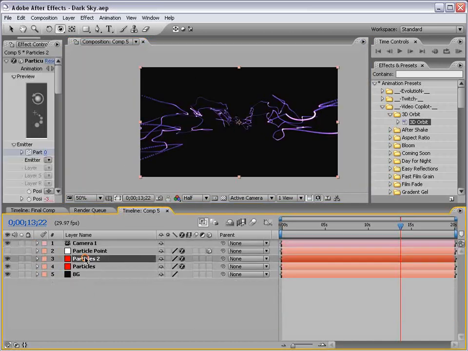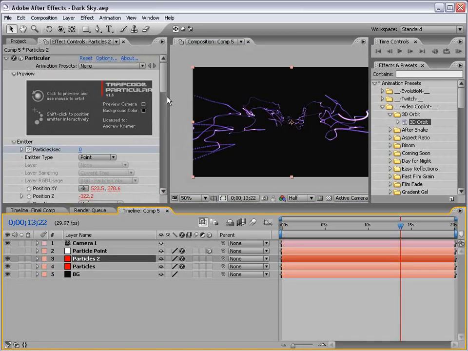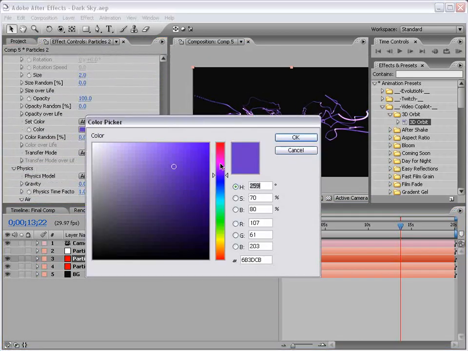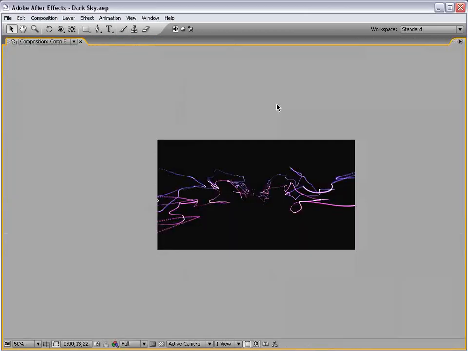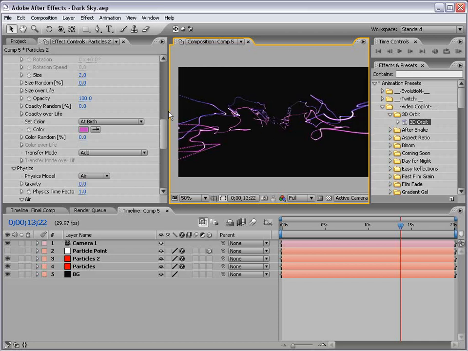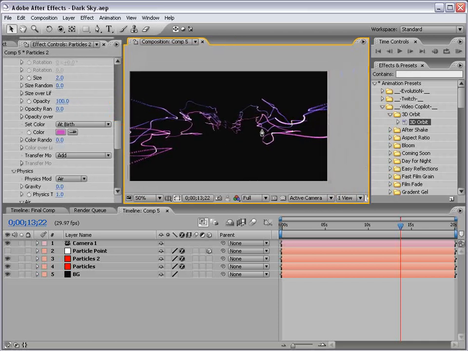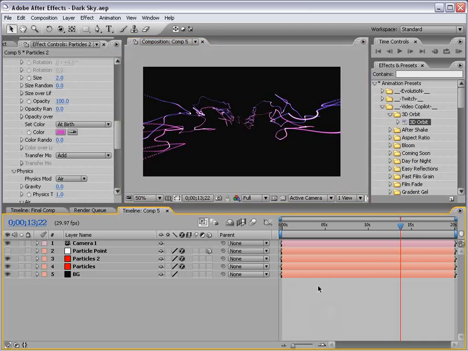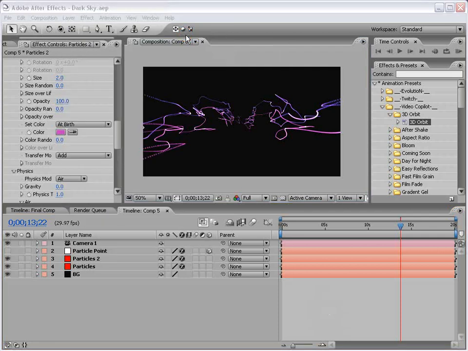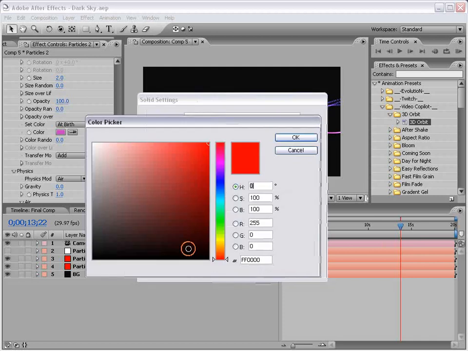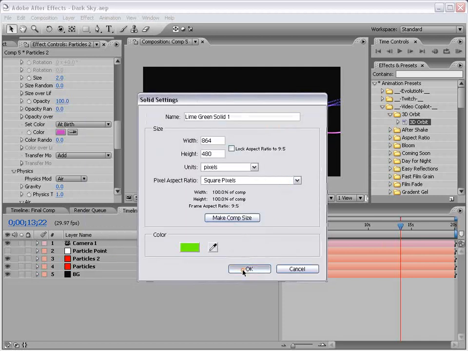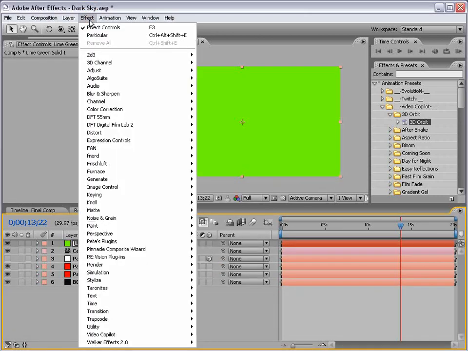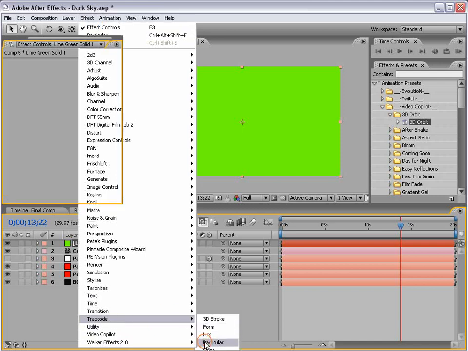Now I'm going to go back into one of the particles and change the color so that it just is a little bit more random. And the next thing we need to do is add our star field in the background. This is going to be probably the most complicated part of this tutorial. I'm going to create a new solid. We'll make it green just for the sake of identifying it. Now we're going to choose Effect, Trapcode, Particular.